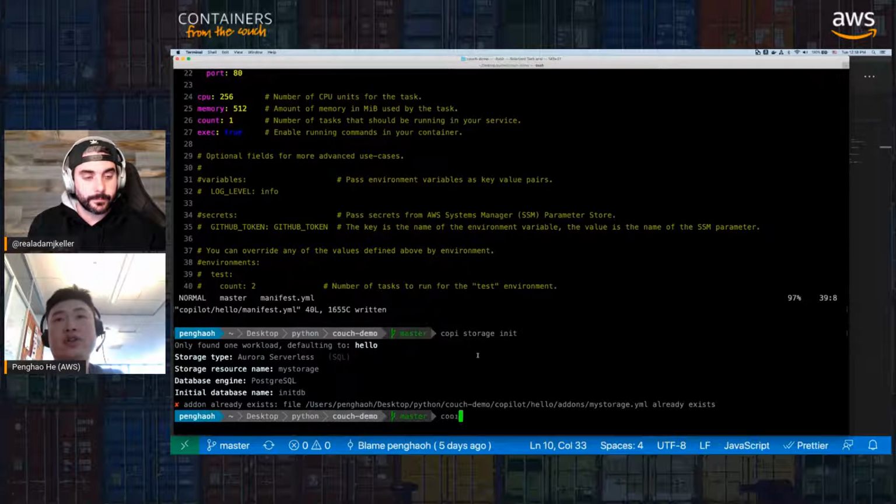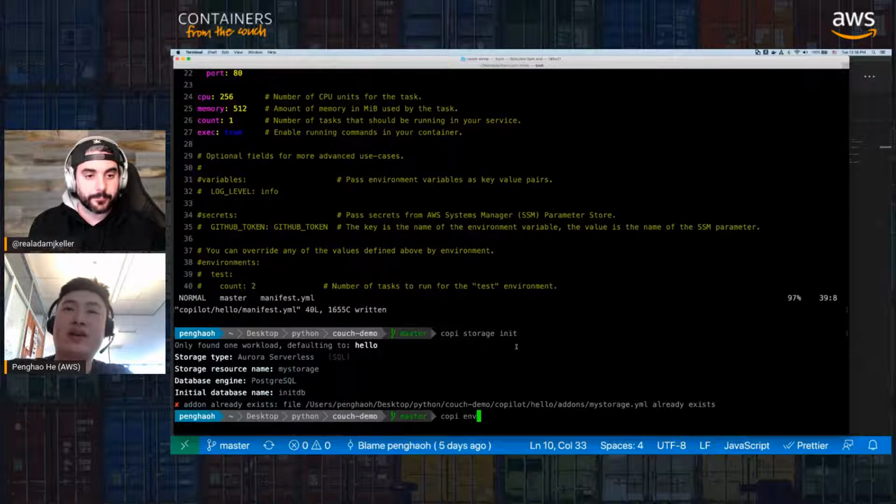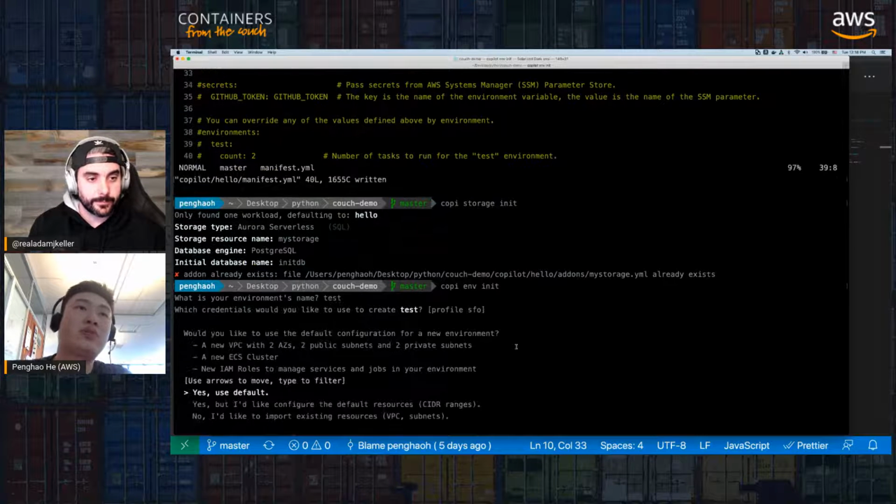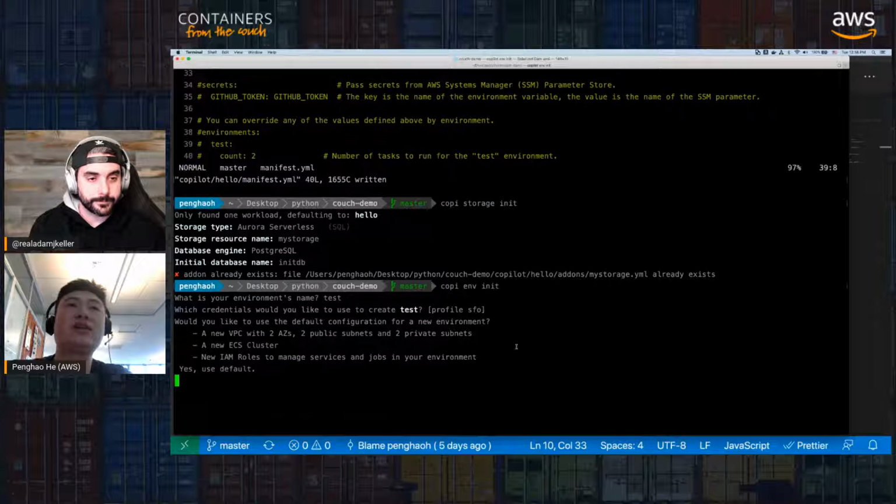So here we're just going to deploy the service. We're going to do service deploy to deploy the service, but we need to create this environment first. Sorry about that. As I said before, an environment means the stage of your service. So we're going to create a test environment with a profile, and I'm just going to use the default settings.